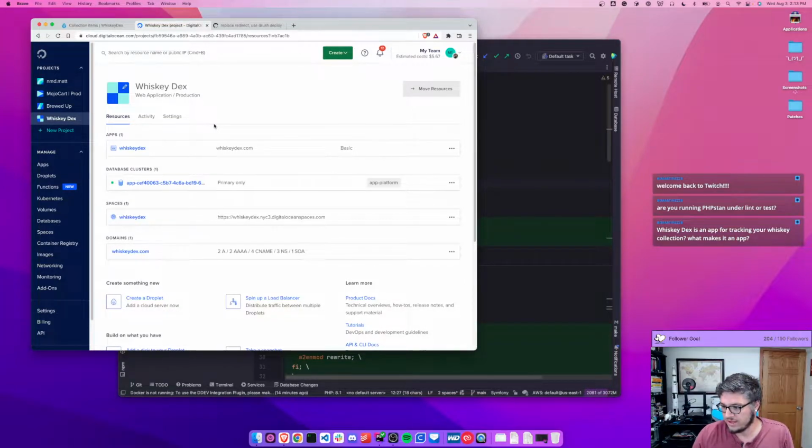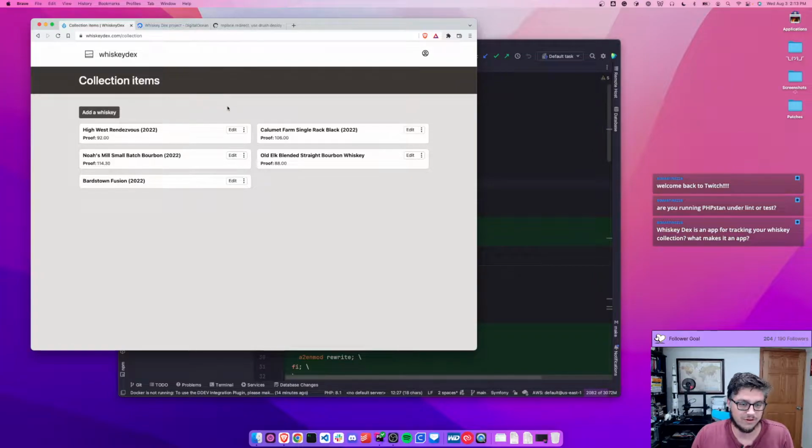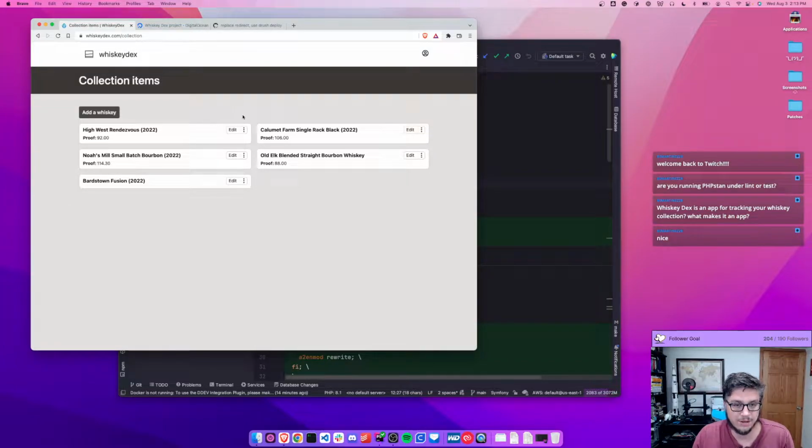So question, WhiskeyDex is an app for tracking whiskey collection. What makes it an app? Absolutely nothing makes it an app because it doesn't have progressive web app built into it. It is just a Drupal site that is somewhat mobile friendly, so it's a thing you can use. That's about it. I am going to get it hooked up with a service worker, so it can be a progressive web app. But for right now, this is just what I tinker on about an hour every 2 weeks or so.